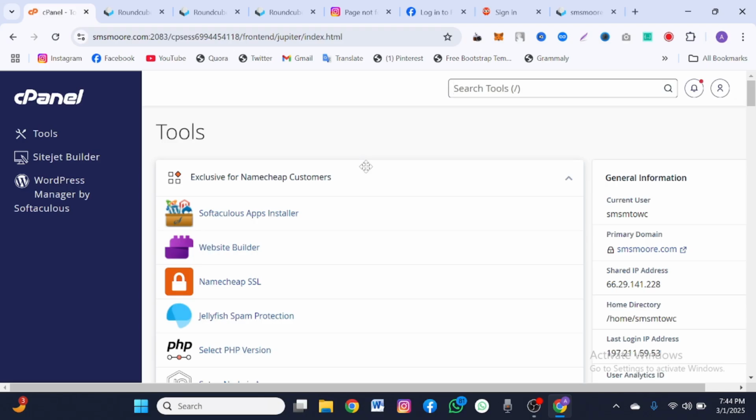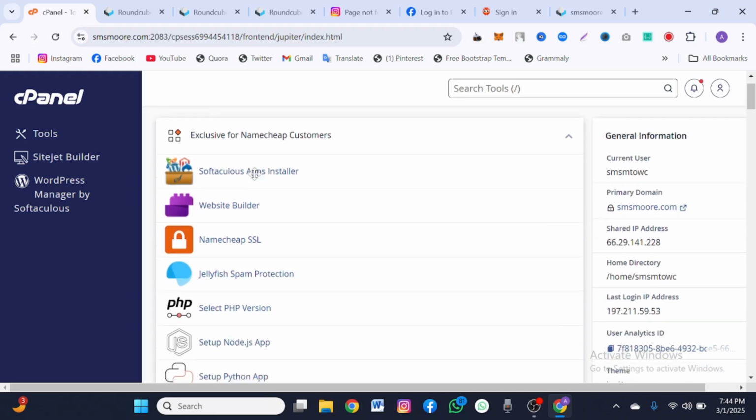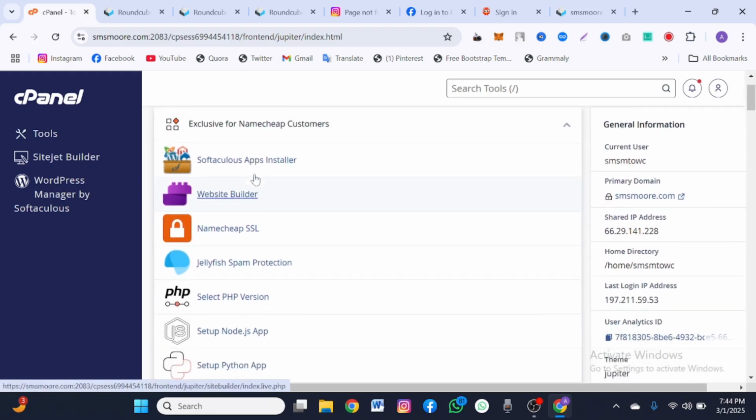Now, before you get to this point from your cPanel, you have to have purchased a domain name and a hosting. And I'm doing this from Namecheap because I have a domain name and a hosting on Namecheap.